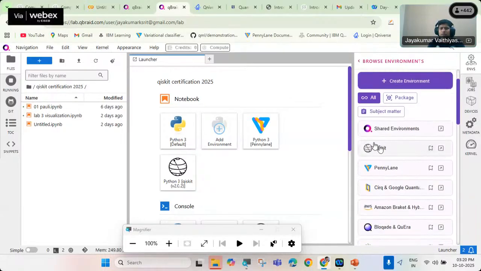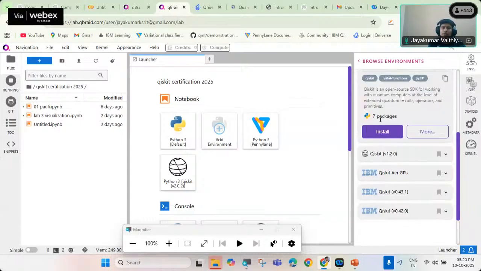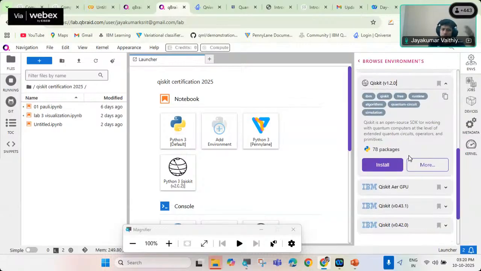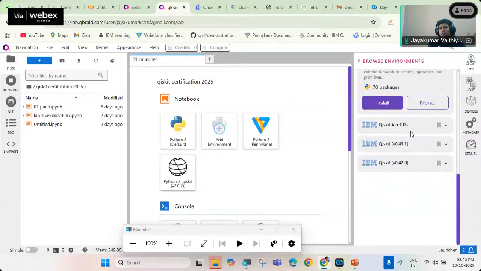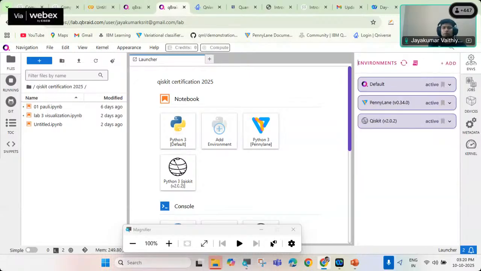Okay, so try to click Qiskit. You can change all these versions. So always I recommend the latest version, Qiskit version 2.2.1. Okay, so click here. You can install whatever you want, whenever you want. You can install the older version also. Suppose if you have code in an older version, you can execute it. So I will repeat once again. I know it is very quick for some of the audience.